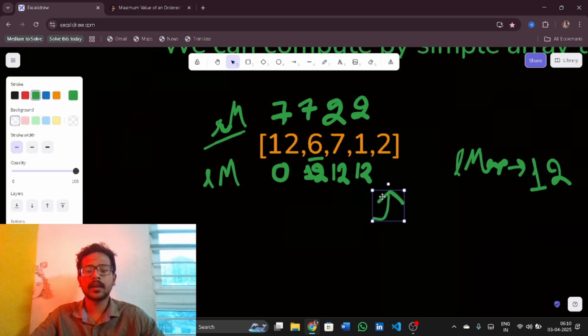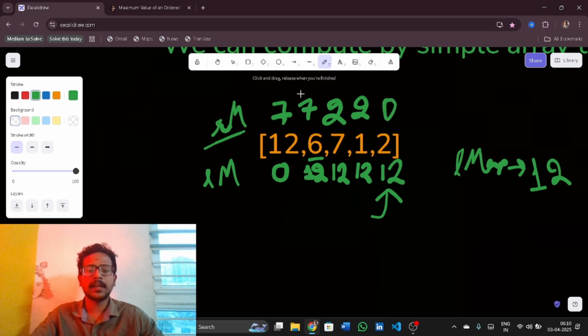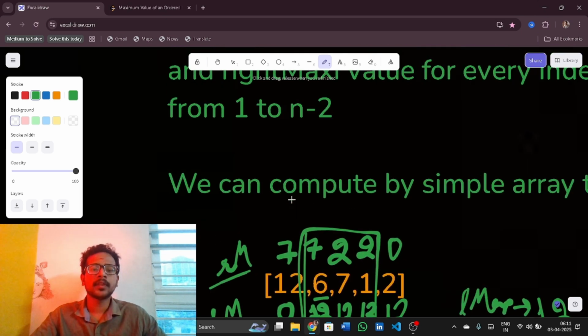Now, after that, 1 is not even greater than 12. So, let me skip changing left max. Here the left max is still 12. This is how I will get left maxi and right maxi. Let me do a dry run for you, right?